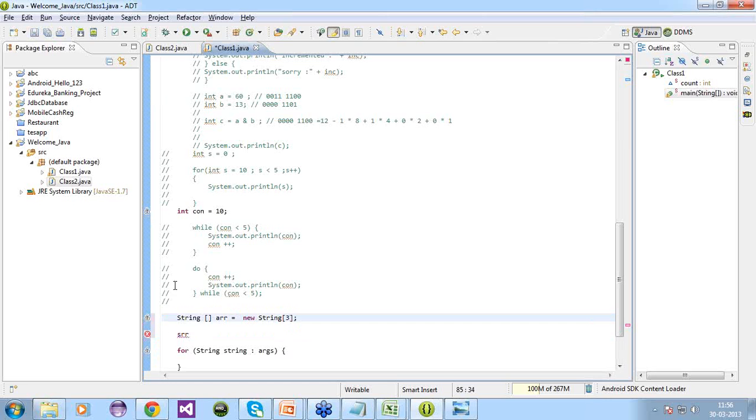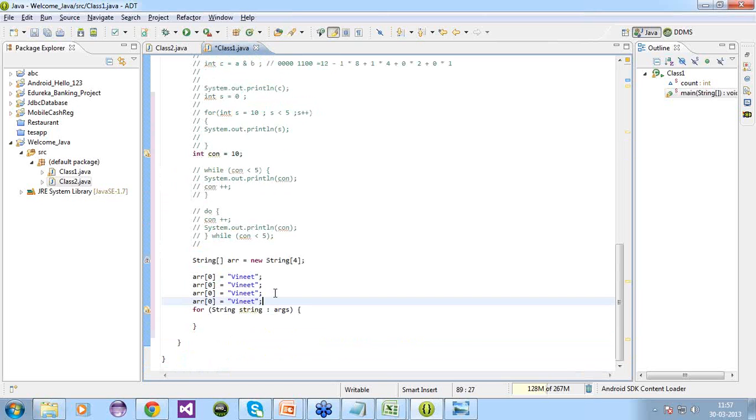Now this array can hold string values. The name of the array is ARR and it can store 3 string values. So I can use the index. Index in Java starts from 0. So at 0 position I want like Vineet, my name. I put a semicolon, let's make it 4. I'll just copy this entire statement, Control C. Now, since there are 4, the index will go from 0 to 3.